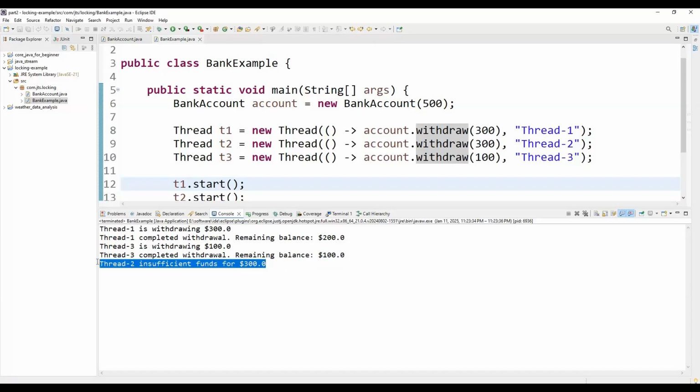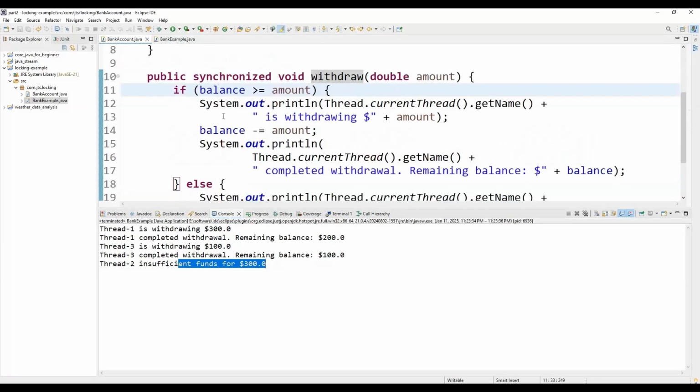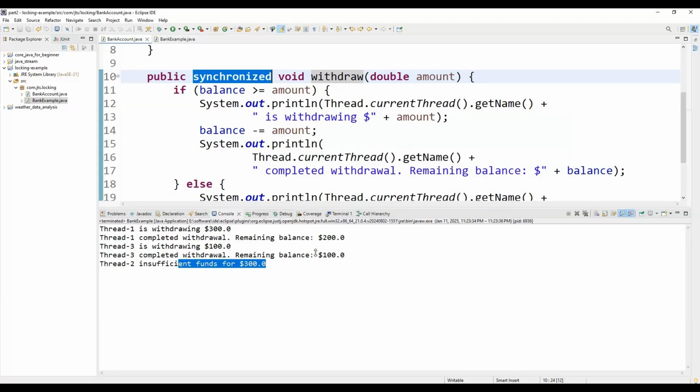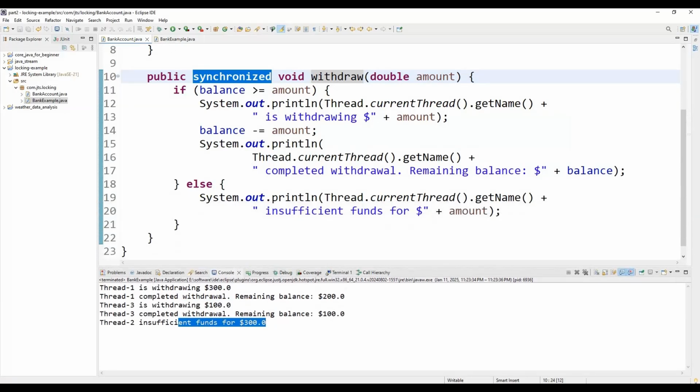We are getting the insufficient fund because we are using the synchronized block. If multiple threads try to access the method at the same time, that is not possible, because if one thread is already executing this method, then another thread should wait to complete the process of thread 1. So this is the benefit of it. As we said, it is simple to implement but lacks fine-grained control. So now we can use the reentrant lock for flexibility.